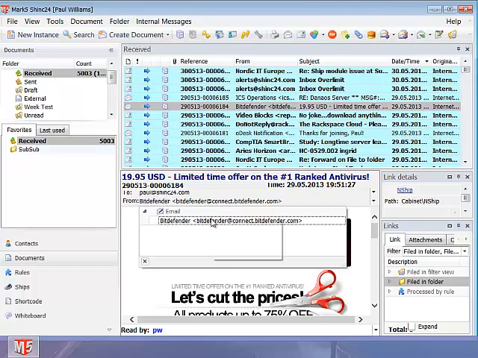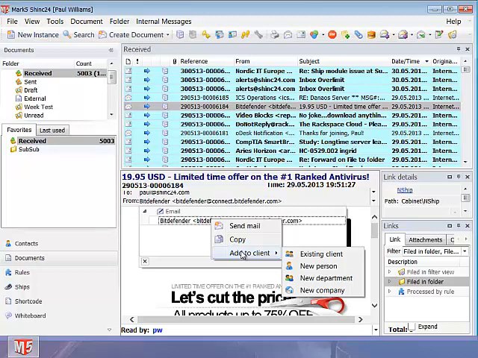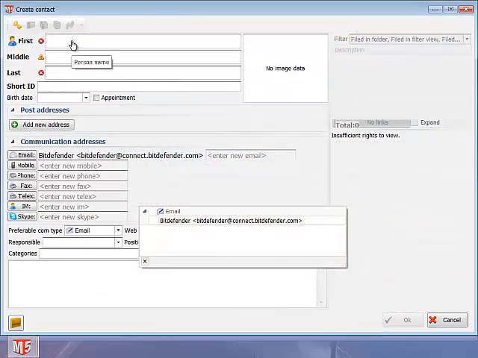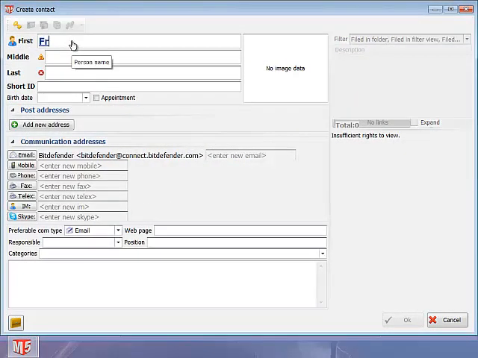Now, if you right-click on the address you want, and then go Add Client, New Person, you can also add it to an existing person or create a new department or company. But we're going to create a new person. Here we go. So it brings us into the Create Contact. I'm going to call this person Frank Reynolds. There we go. So it's already added the email address for me, of course, and I click on OK.